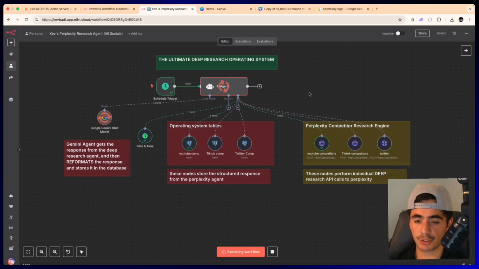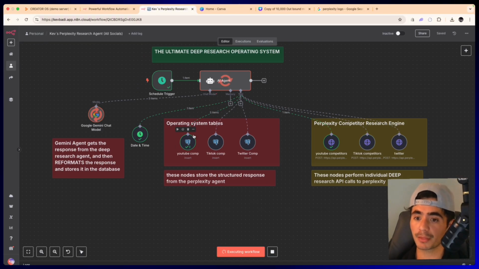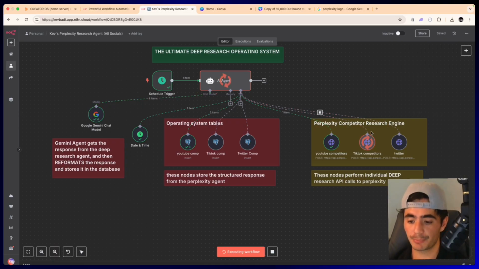All right, so now it inserted the data into the YouTube database, and we can see that there were 3 items that came along with it. So now the agent is going to probably hop over to the TikTok competitor deep research, which it did.